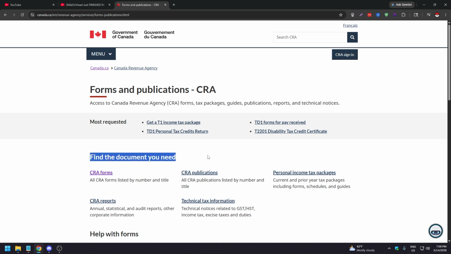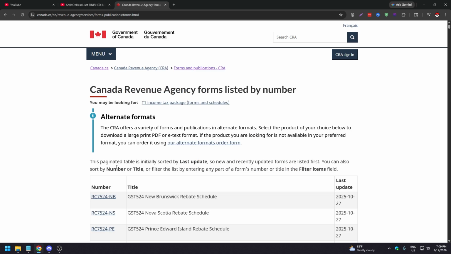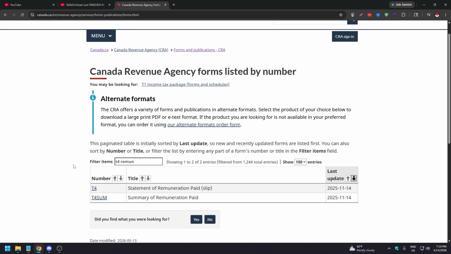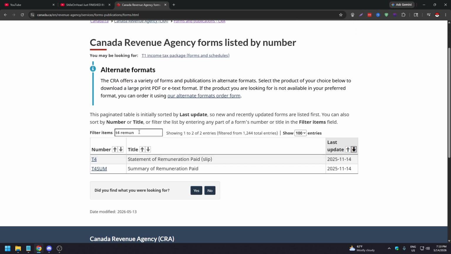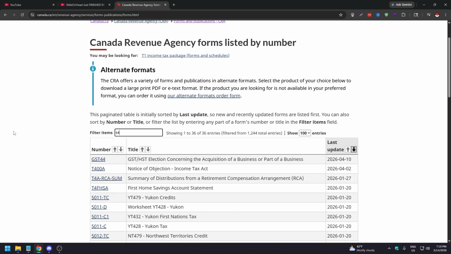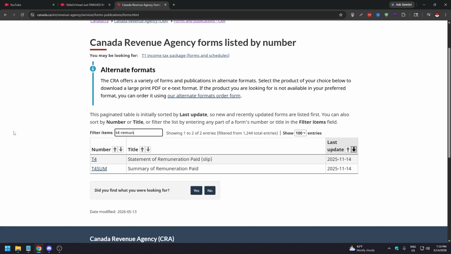So under find the document you need, the first option says CRA form, so click that. And then here, you're going to have some options here. And if you type in T4 remuneration, it's going to be the first option here. It says here, statement of remuneration paid slip. Right, that's what we need, a slip. So click on this, like so.